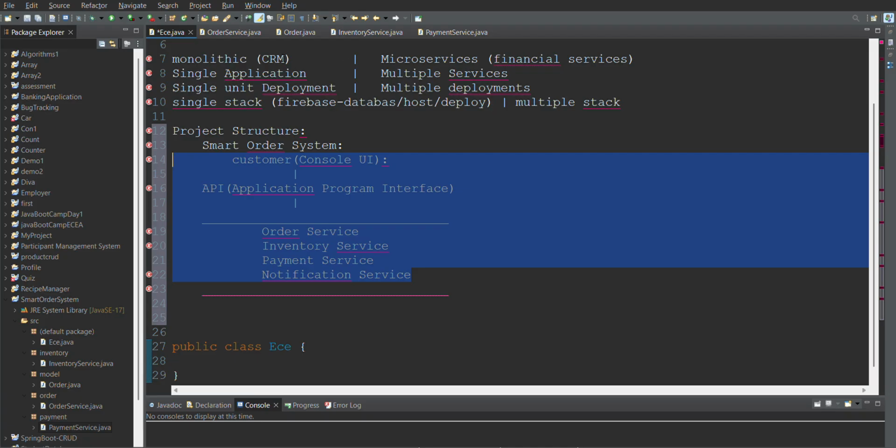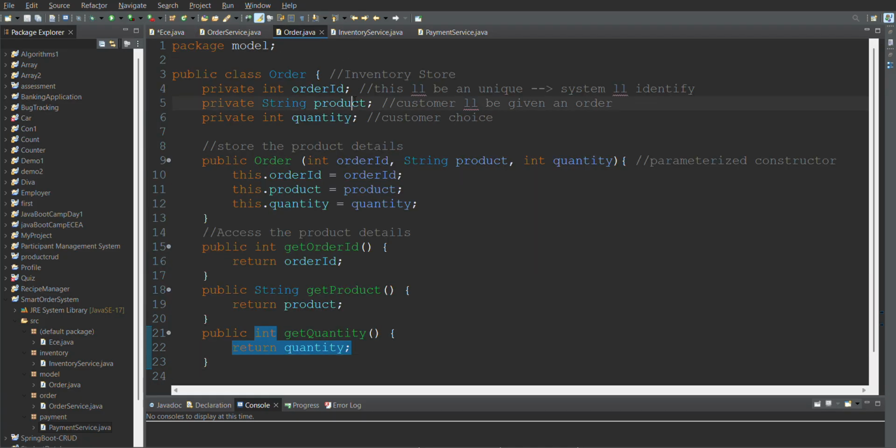In this structure, first I am going to create the class Order. This class has three attributes: the order ID, the product, and the quantity. All of these will be stored with a parameterized constructor, where we use the this keyword to store the variables. After that, once the customer selects the product, I can use getter methods to access those orders: getOrderID, getProduct, and getQuantity.